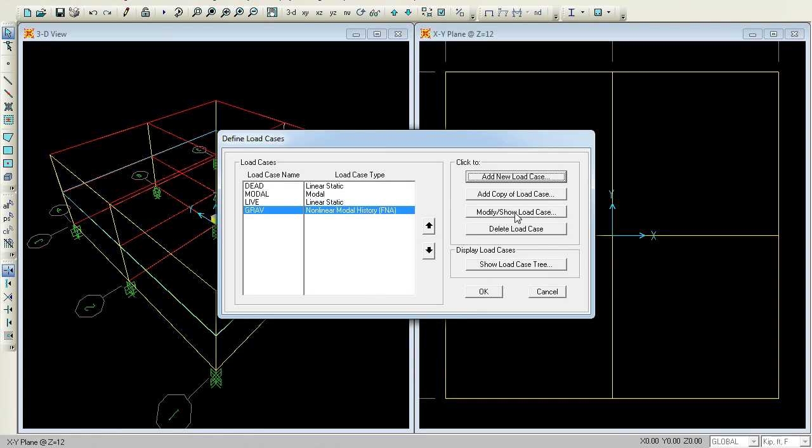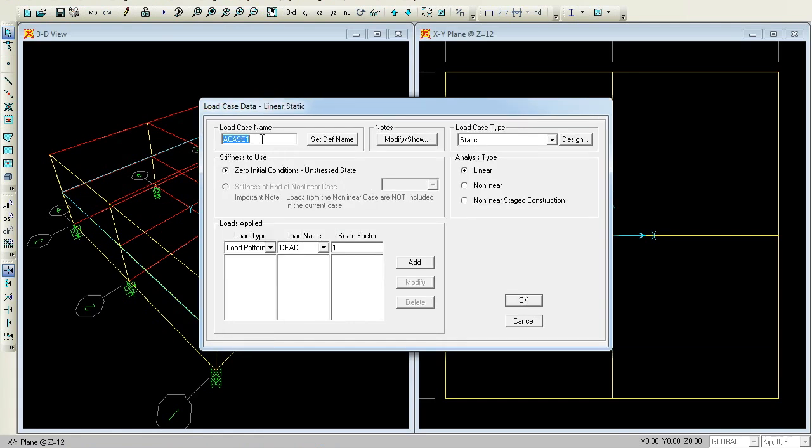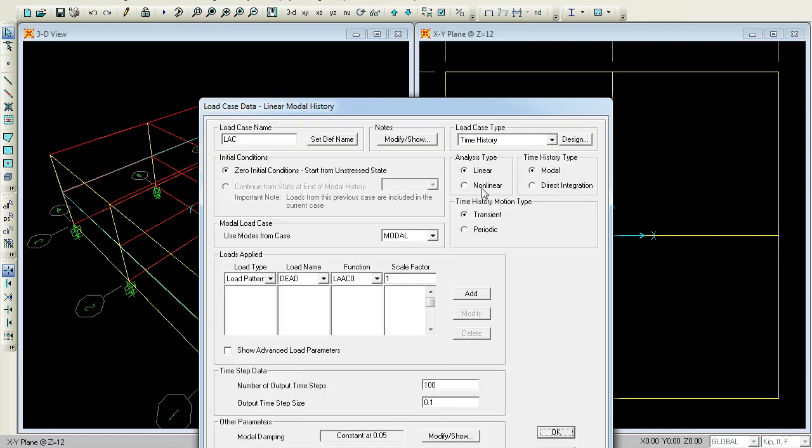And now you can go again to add new load case, and in the add new load case you try to give LAC to the member. Again go to load case type as time history and nonlinear case. Again in the load pattern, in the load type select acceleration, and you can select U1, and the function name as LAC0, and the scale factor is 1. Please change it to 0.0328. Add.